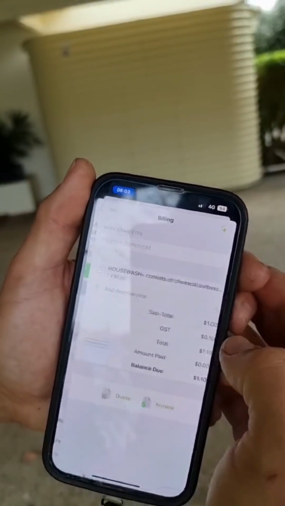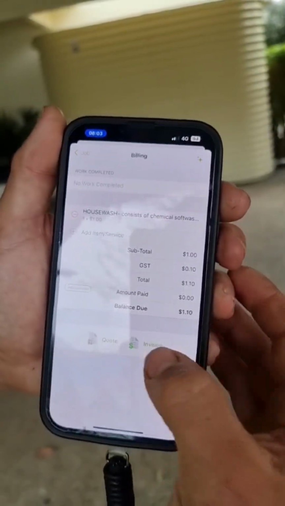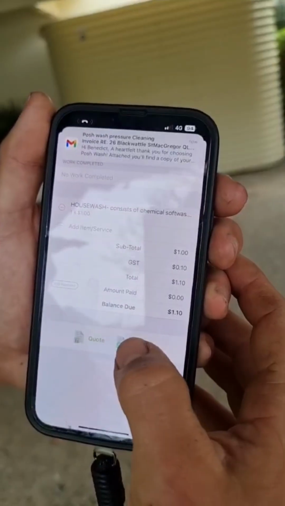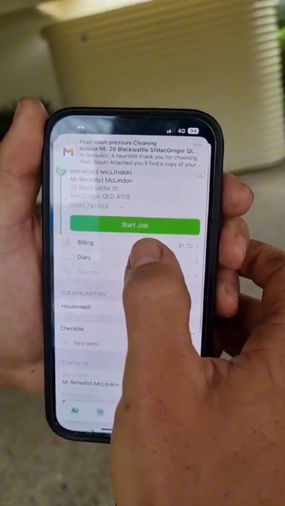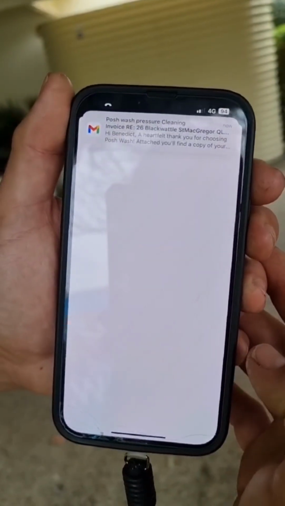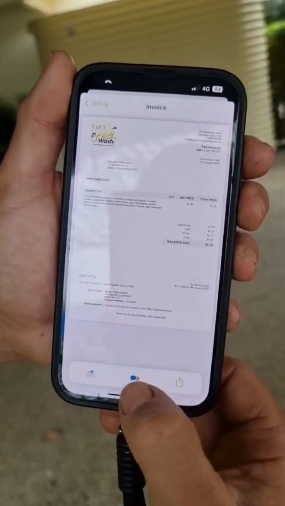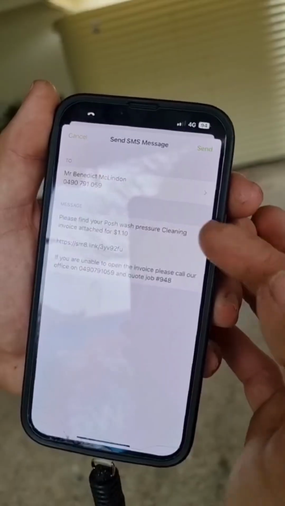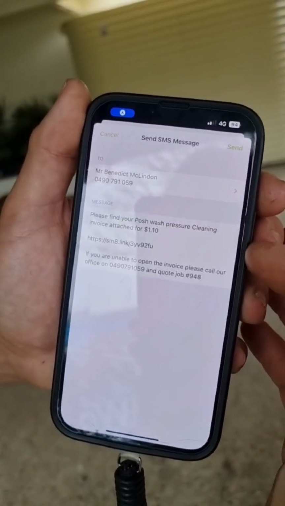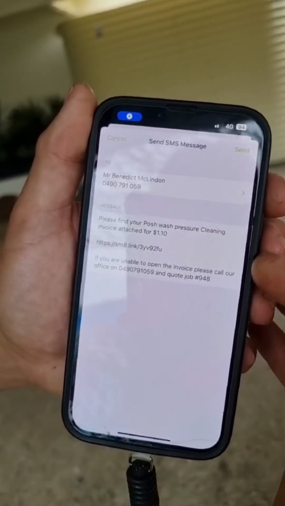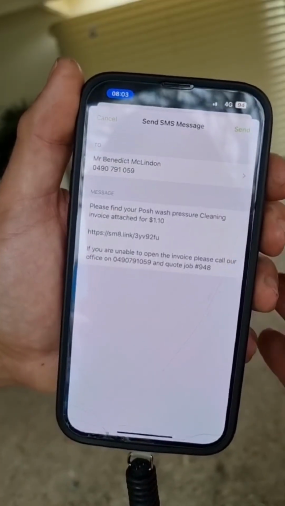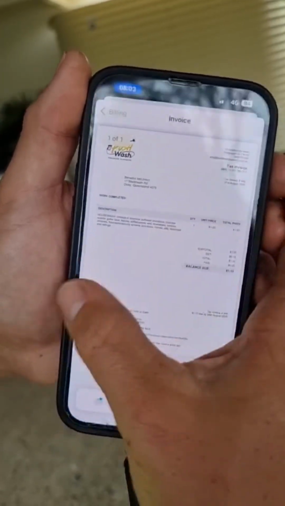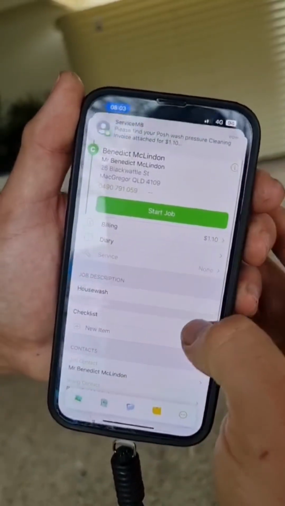And just as a double safety measure, and especially if clients haven't paid by card already, you can go into the billing, open the invoice again, and send a text message invoice. This will say what their invoice amount is and give them a customized link that they can open and view the invoice or pay it online. Send that, and then that's it. Everything about this job is done.